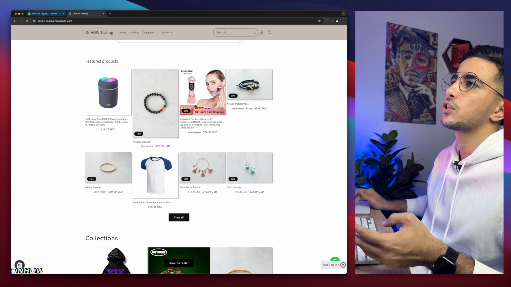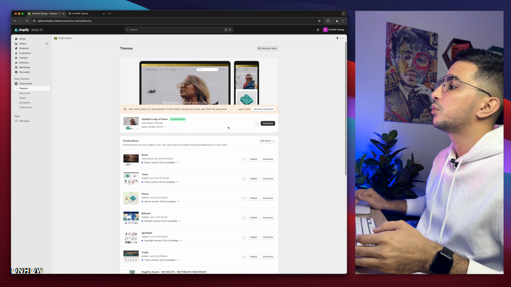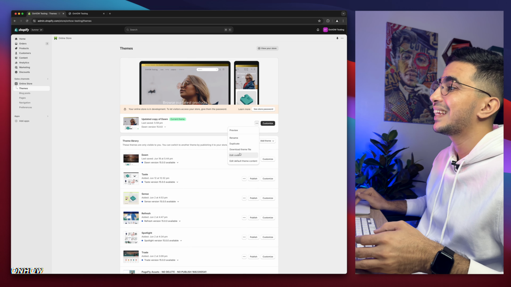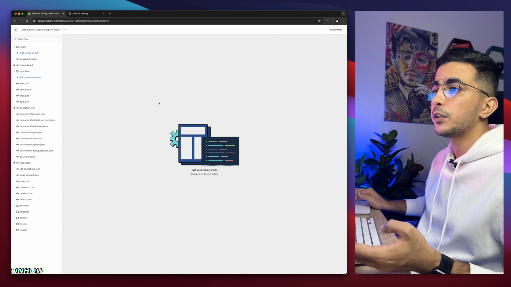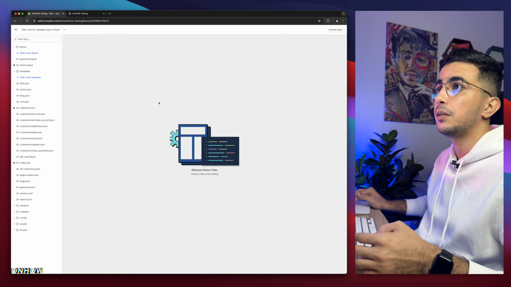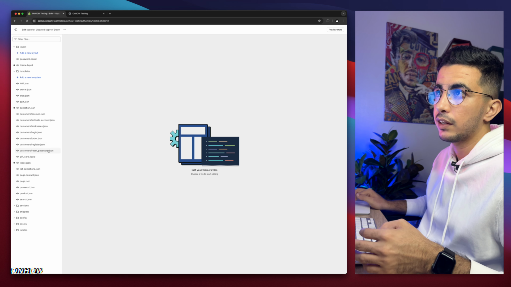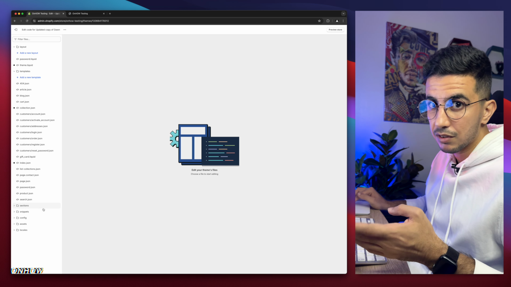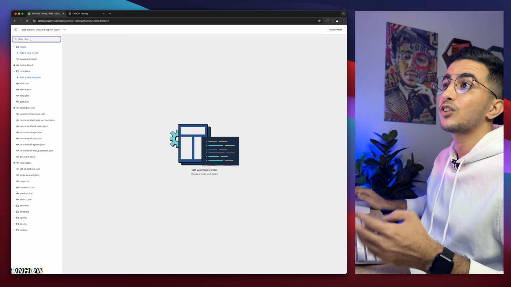So let's just get back to the Shopify dashboard. And after that, click on the three dots on the left of customize, then click on edit code. It will take you to the code editor for your Shopify theme. And in here, we need to find the specific file. Instead of looking at the folders, you might get dizzy, simply use the search bar at the top left corner.